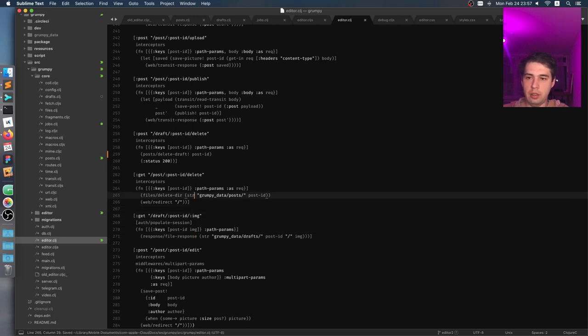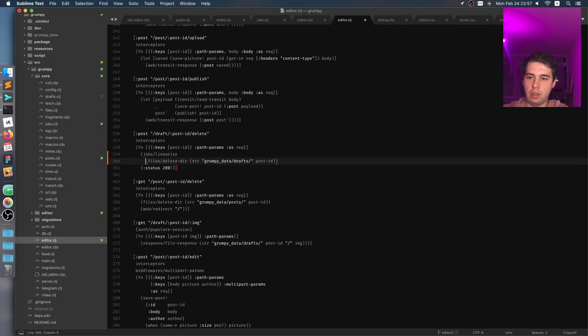Okay, delete. Where is delete? Oh, wait. Actually, I already have delete dir in files, apparently. And it's used to delete post, so I actually can just use the same to do with drafts, right? The only thing is, well, this is okay because files operations I don't know about. Okay, so now I'm not sure. Maybe I shouldn't be doing this because, who knows?